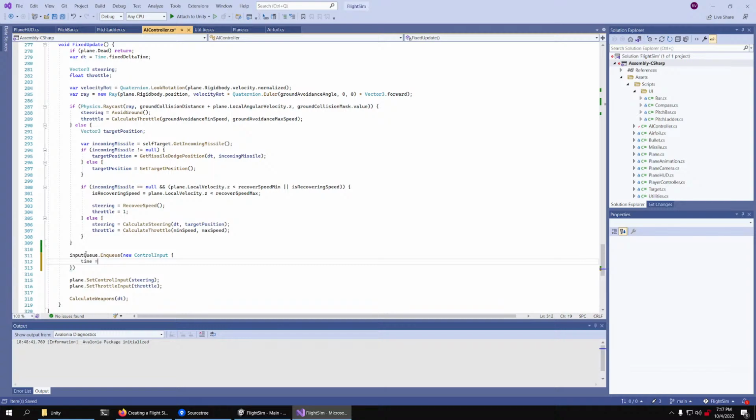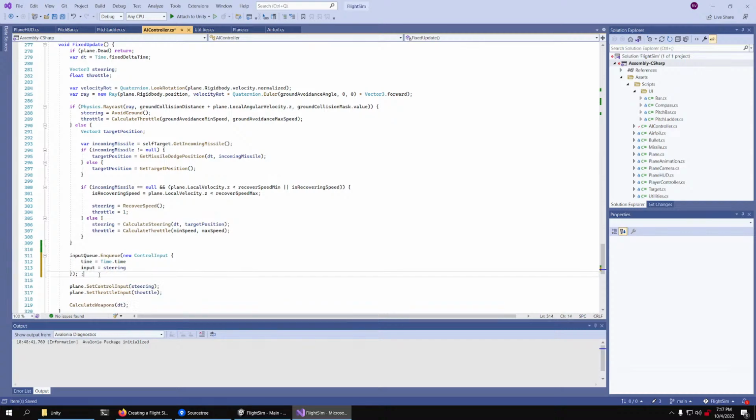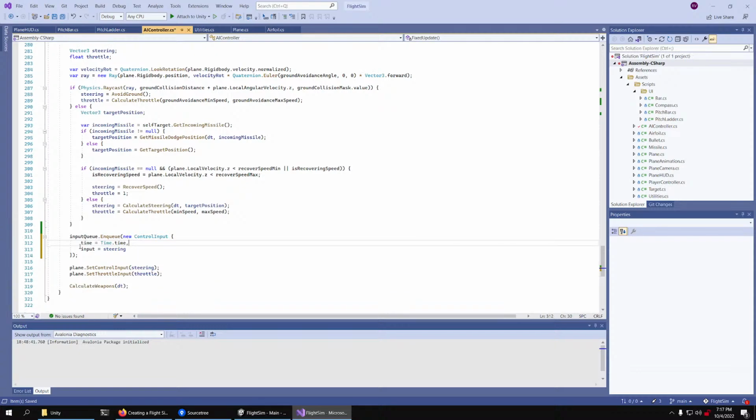So in here, whenever we make the new control input, we just set it to the current time. And then we set the input to the generated steering value. So the AI has a couple of different ways to calculate where it should steer. It can avoid the ground kind of unreliably, but it can also steer in order to get an angle onto the player, or it can steer in order to dodge a missile. So all of those are just captured in here, which is just the roll pitch yaw that gets applied to the plane component. So we store it here in the queue.